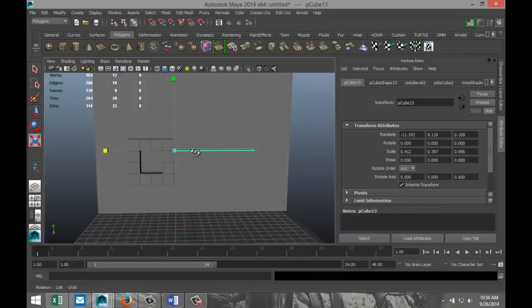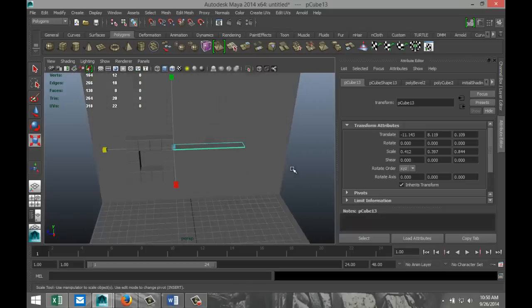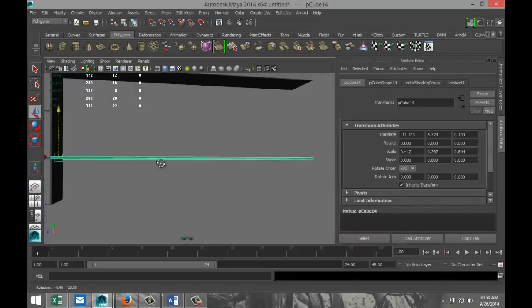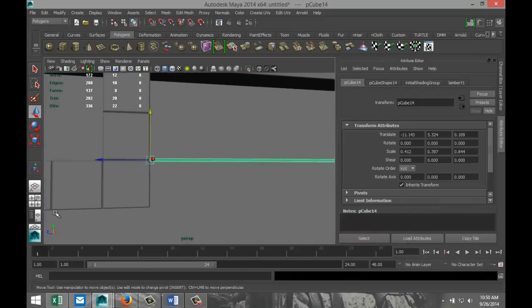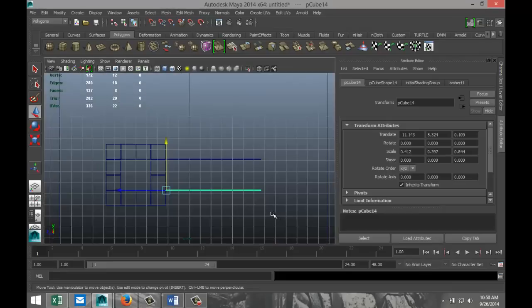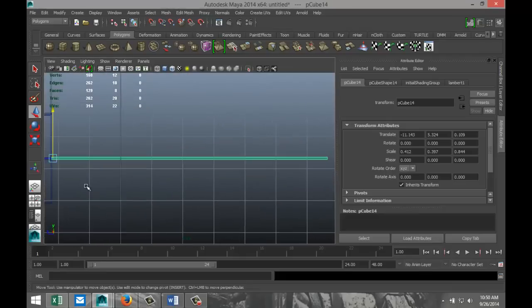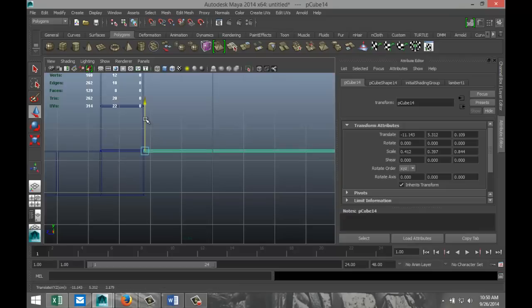Let's see how that looks. Maybe that's a bit too much. Go back a little bit. Okay, that looks about okay. So we're going to hit Control D to duplicate that. We're going to hit W to move it down. Hit F to zoom it in. And we're going to go to this view here and hit F so we can see if we are in line with that. And we are.